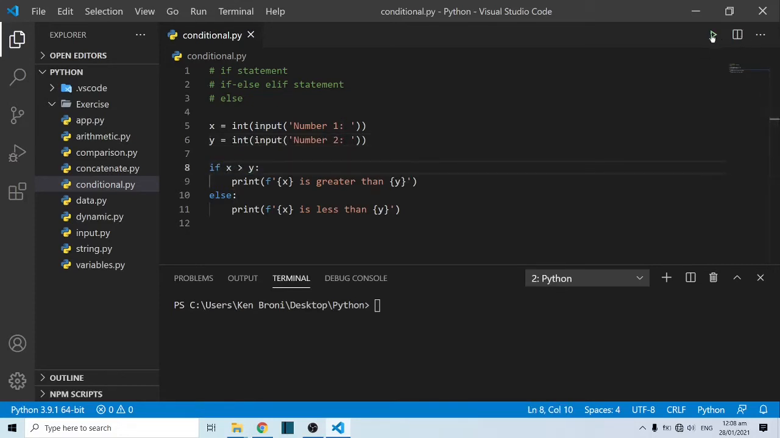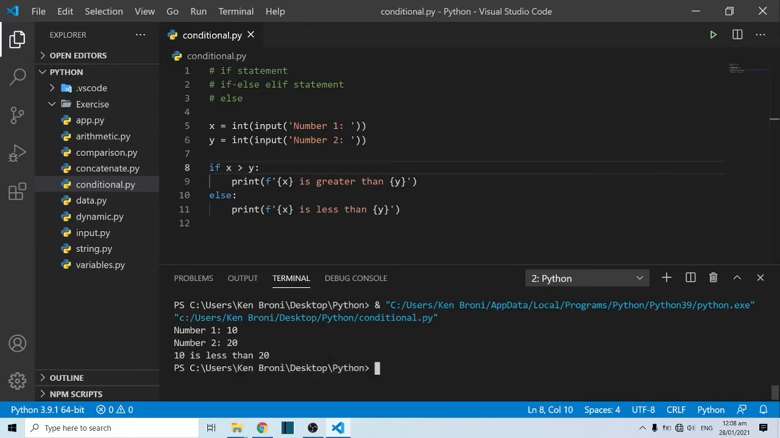So let me run this once again. For number 1, I'm going to say 10. I'll press enter. Number 2, I'm going to say 20. And what we have over here is 10 is less than 20. So this is actually the second logic that's being implemented over here. 10 is less than 20, and it is checking. As we typed over here, we have 10.